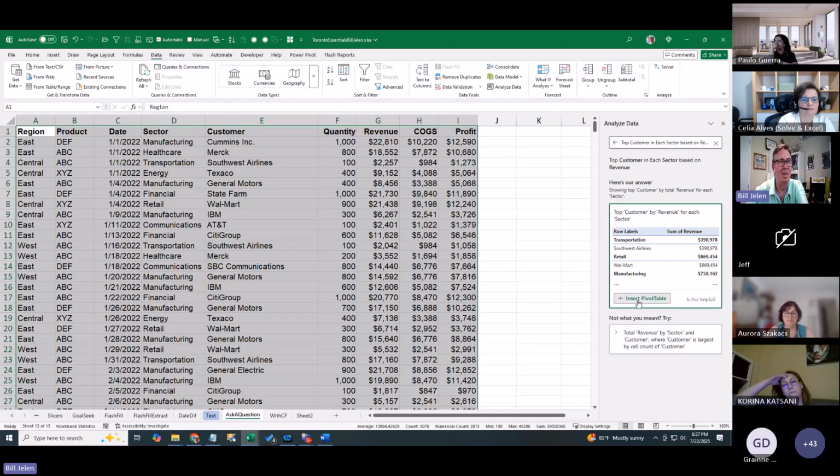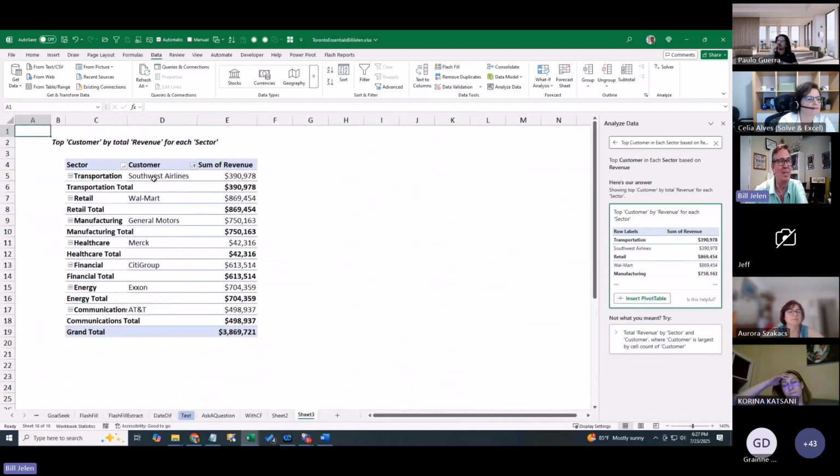Insert a pivot table. Oh, look at that. So there's transportation. Southwest Airlines is number 1. Retail is Walmart. Manufacturing is General Motors. Like, look at this. This is hard to do.